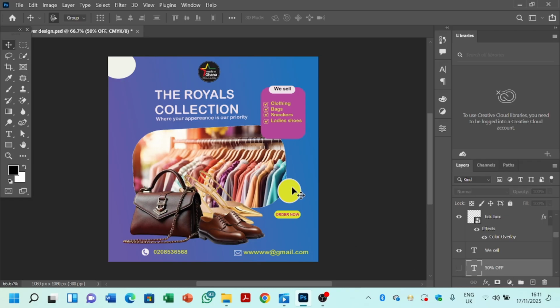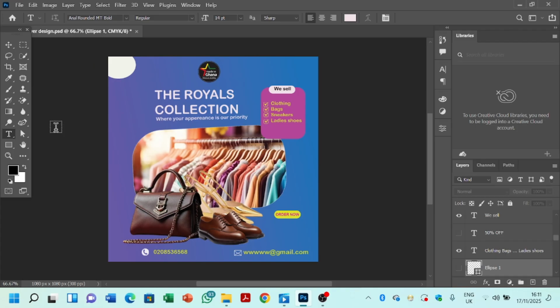And if you want to do that to the shape as well, you tap there again, then you see Ellipse 1, then you remove that as well. And if you want to change the text here, all you have to do is go to the text icon and tap on this and then change it one by one how you want it.